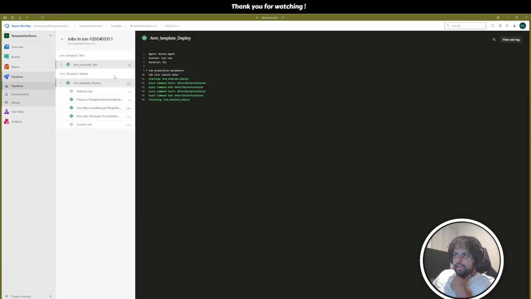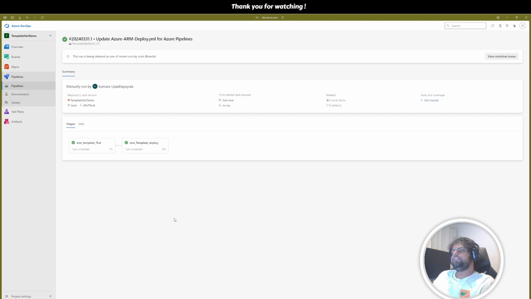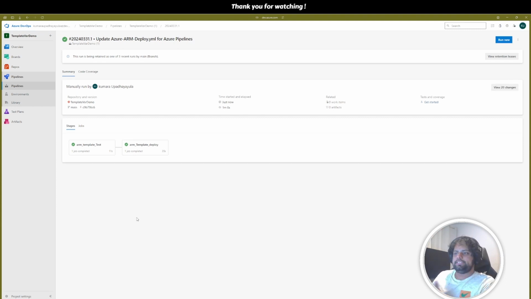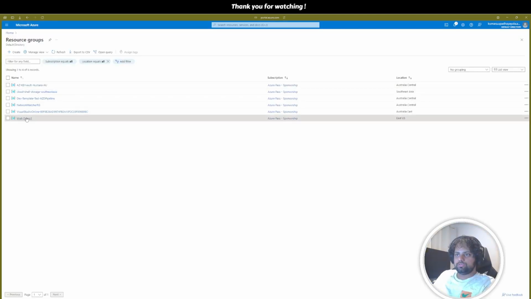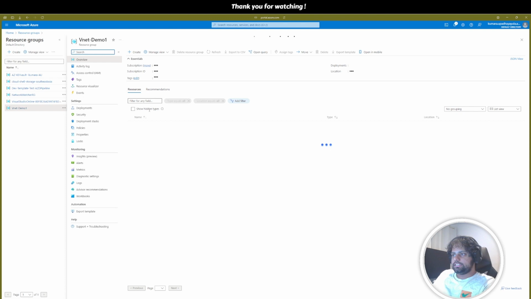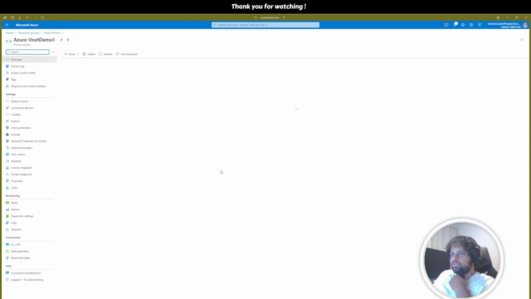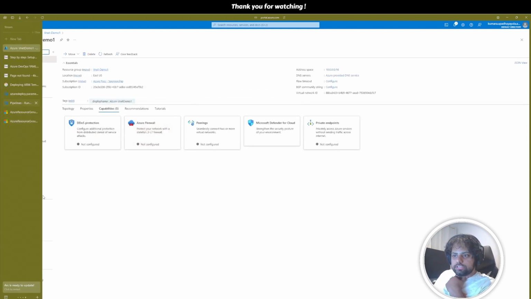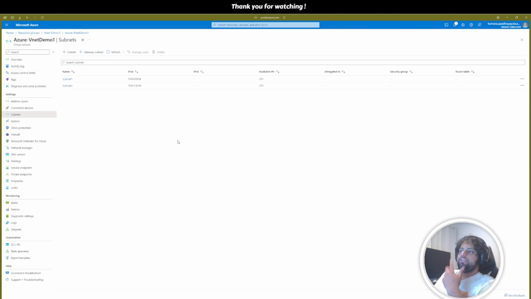So now we can see that our pipeline has completed. All of the steps have gone well. So now we know that A, our ARM template successfully passed validation, and B, it has been deployed via Azure DevOps. So let's go to our portal and see. Let's visit our resource group VNet Demo 1, and we can see that we have Azure VNet Demo 1 as the virtual network. Then let's go into subnets just to verify everything is good. And here we have subnet 1 and subnet 2, and everything is all good.